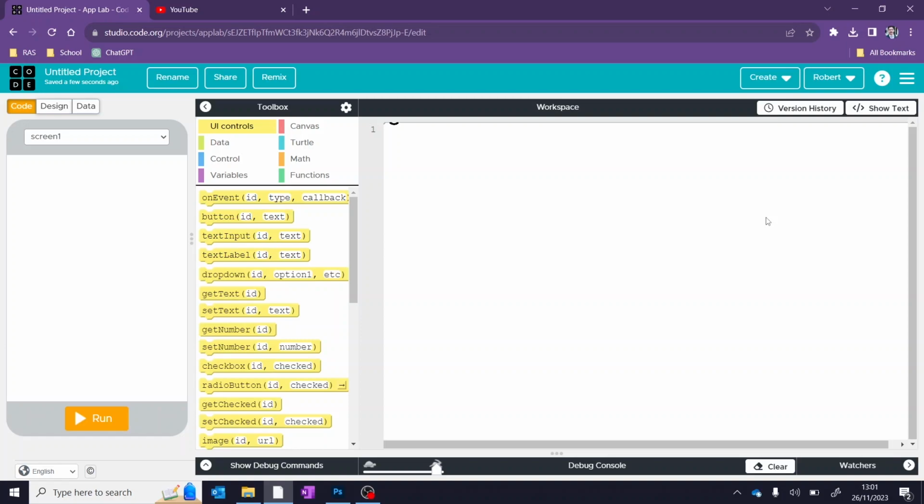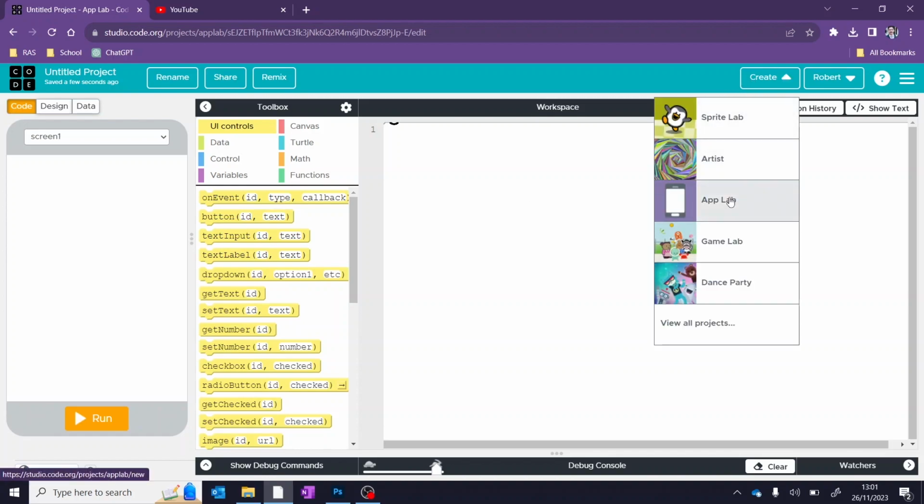In this series, we're going to be making an app in code.org's App Lab. Okay, so you need to go to code.org, create an account. You need to be over 13 to use this site. Select that you're a student, and then come up to Create and App Lab.